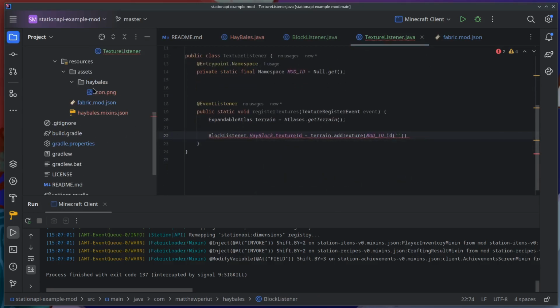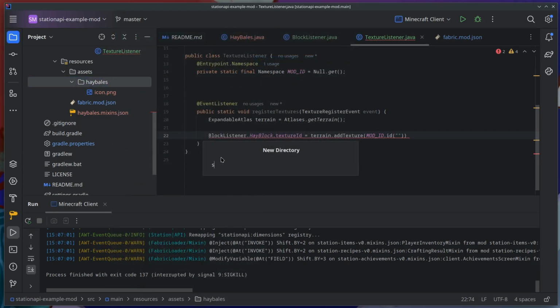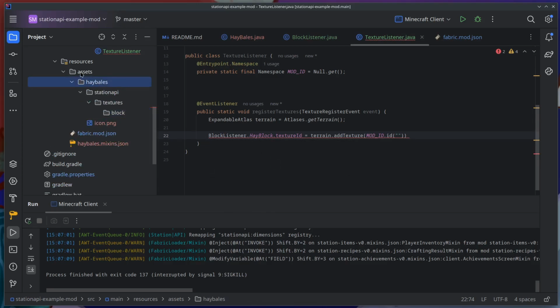The texture files are going to be in the description below, probably a Dropbox link. If you download those and create this directory, we're going to have StationAPI textures block. So it should be assets, your mod ID, StationAPI, textures, block. And this lots of folders thing is pretty common. So I mean, it is what it is.